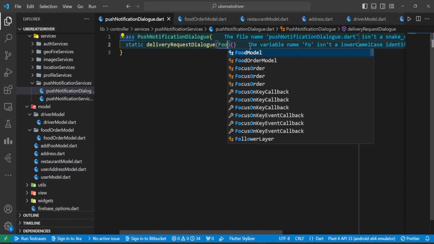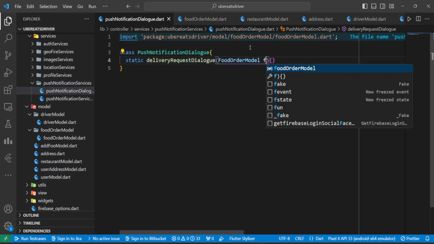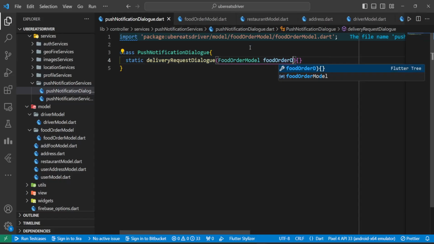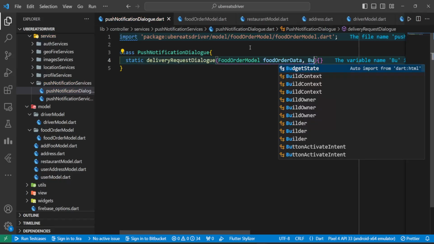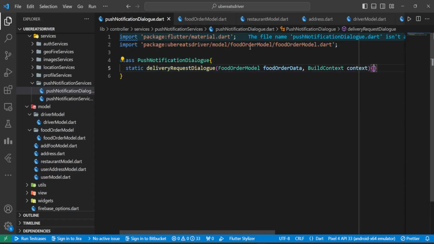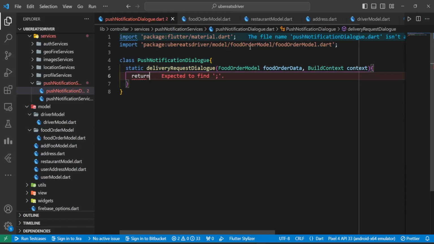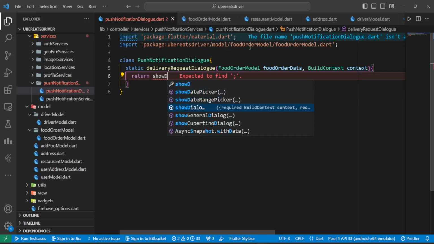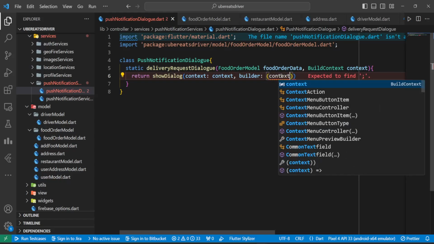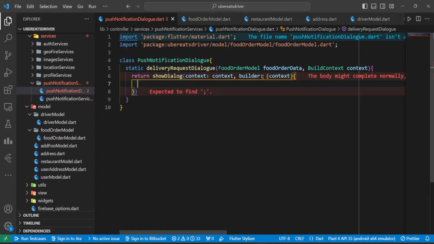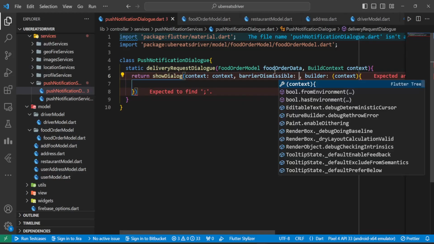Here we will accept food order model, food order data. Let's make it asynchronous. Okay, we don't need this async. We will go with build context. And inside of here, we will go with return show dialog. Here we have context, and inside of builder we will go with context. We want to add another thing, that is barrier dismissible, and it's going to be false.